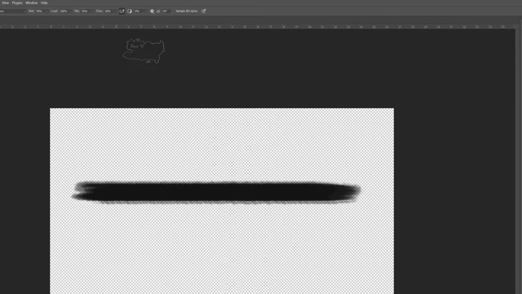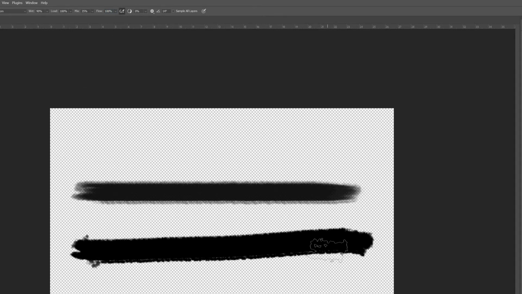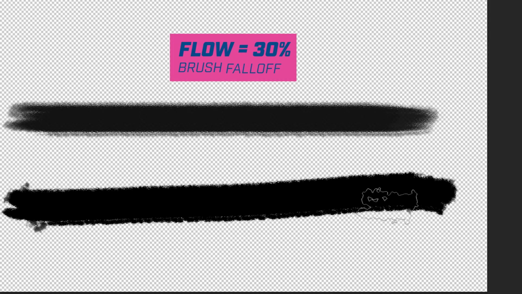So the second thing that I need to cover with you is flow, this option here at the top of Photoshop. So let's take a brush and draw two different lines here so you can see the difference of flow. And the best way that I can explain flow is the lower percentage of flow is going to give you a less opaque outer edge of the stroke. And if I turn the flow all the way up to 100, you're going to see that it's going to be completely filled in. And you're not going to really get any fall off, so to speak, on the edges of the brush stroke.